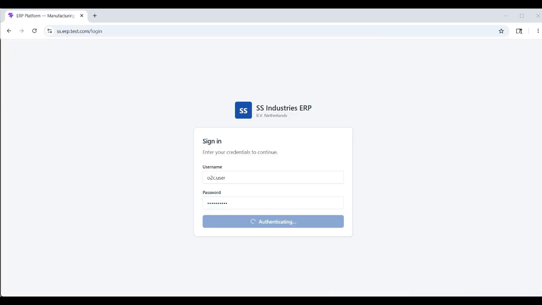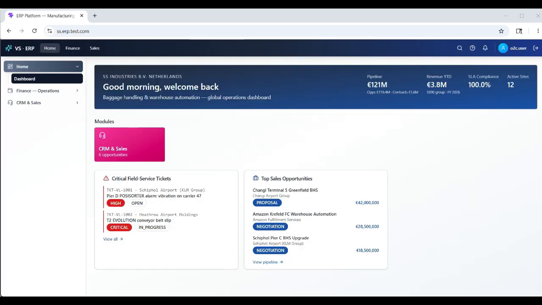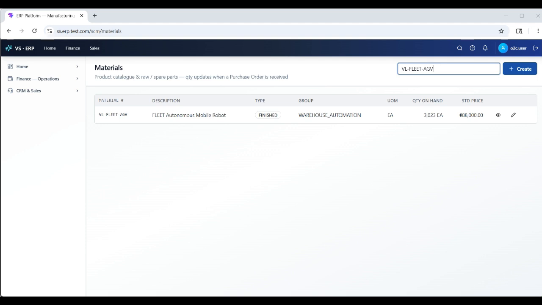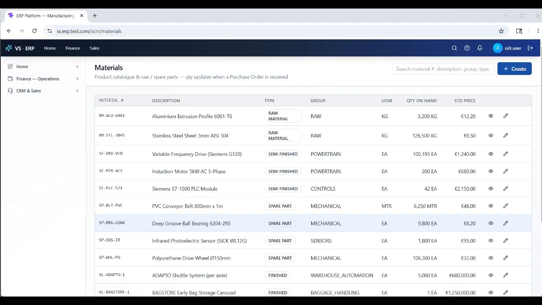Now the O2C user logs into the application. The user searches for the material and ensures the material quantity necessary for the sales order is in stock. He searches for the second material and ensures the material quantity also has sufficient stock.